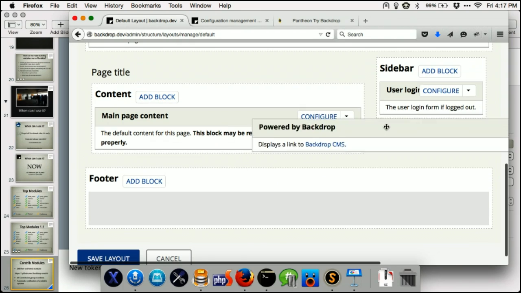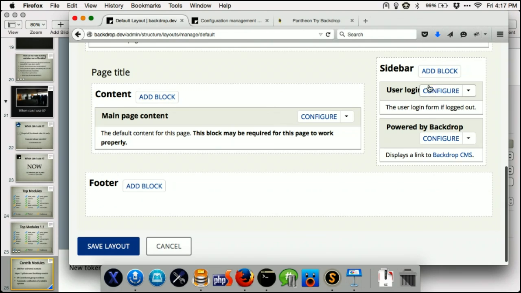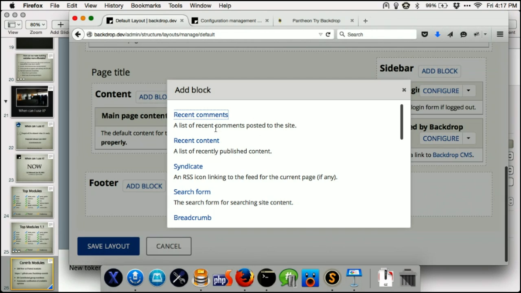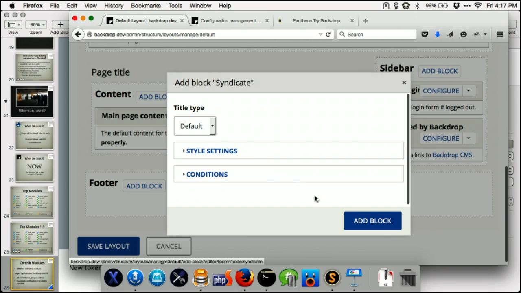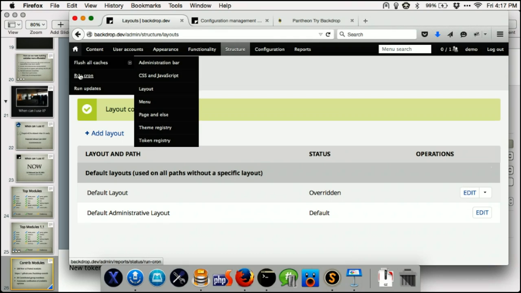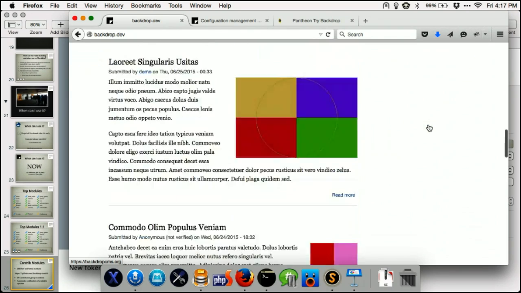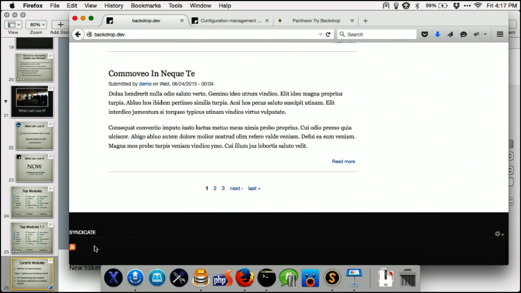Like I'm just going to move the powered by block over here, and then add the syndicate block down at the bottom. Sure. And that would be the default layout that you see everywhere on the front end of the site. So there you go. Now powered by is on the right hand side, and the RSS feed is down here at the bottom.